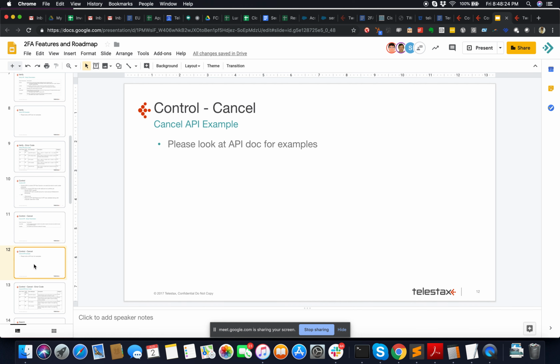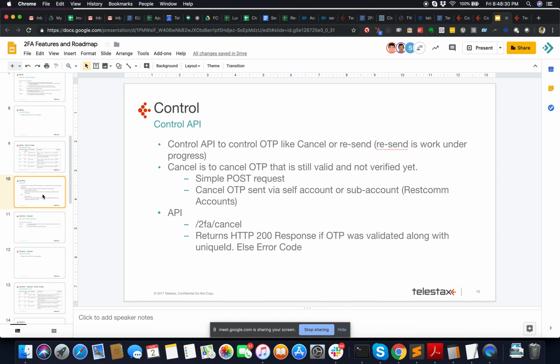Hey, Amit. Hi, Charles. One question about the cancel. If you generate another one, and the default time is 5 minutes, and the person is trying to generate another one within that 5 minutes, it would cancel the previous one and then send a new one. That's right. Yes.